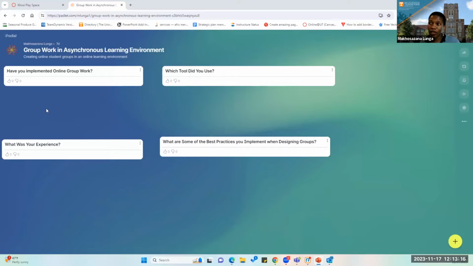The first question is, have you implemented online group work before? Which tool have you used when you were creating group work? And what was your experience? As I said, you can use the Padlet login using the QR code, or I am putting the link in the chat right now.